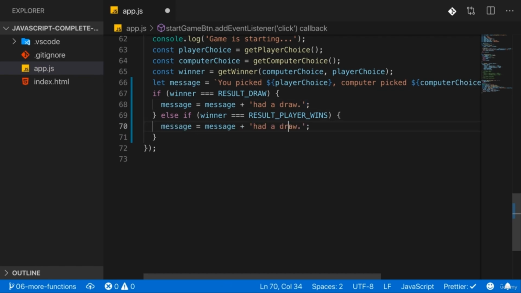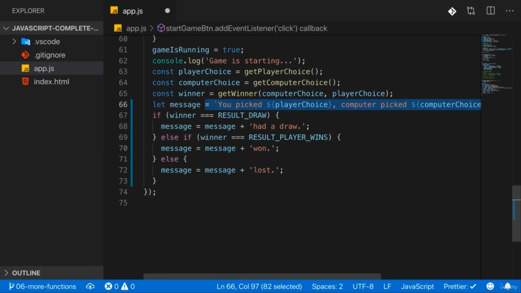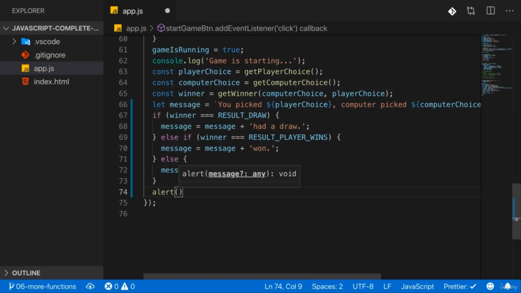And now here in this else if case we say won, right, because the player won here. And else in the last case, which is that the computer won, we set message equal to message plus lost. And we'll only ever make it in one of these blocks. So these different parts will not be concatenated after each other, but only be added to the message here. So with that, we're building that message, and I do so that I can show this to the user by calling the built-in alert function here, passing message to it, and this will show the user, well, that the game is over and we had a draw, won or lost.